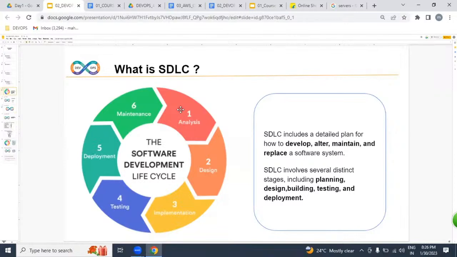Based on analysis, it will be design. Design is nothing but a plan. After completion of analysis and design, our developers will write the code by using any programming language like Java, .NET, Python. Our developers will implement the software.